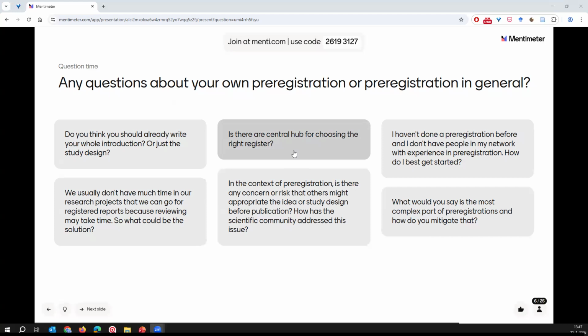I typically recommend the Open Science Framework, OSF, simply because they have all these templates that you can choose from. Not all registers have those. I guess it's really field dependent. I would always go for the one that's most common in your field.